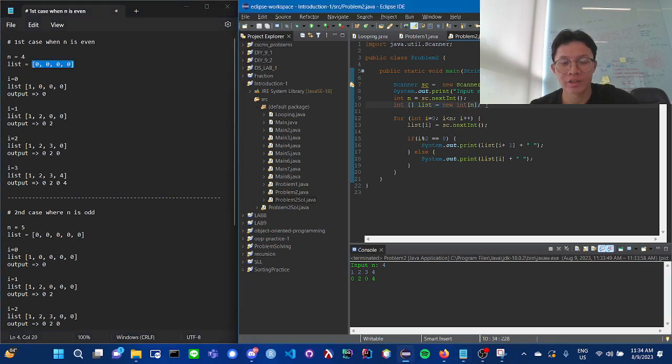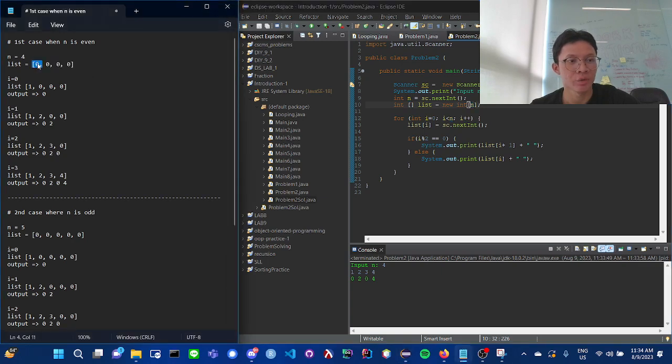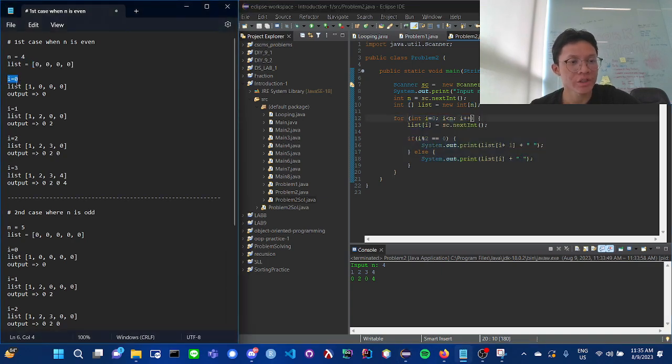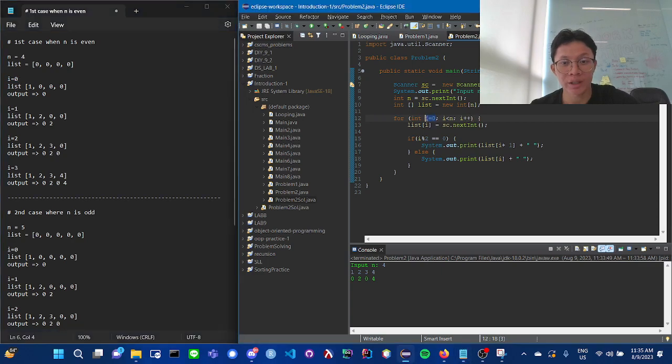And in Java, an array cannot expand its size. Once you initialize it with a specific value, it will always be that length, that size. You cannot expand it, and the initial value for each element is 0. So once we declare that variable list, this is what we have. And then we take a look at this looping, this iteration. On the first iteration, the index is 0, starting at 0.